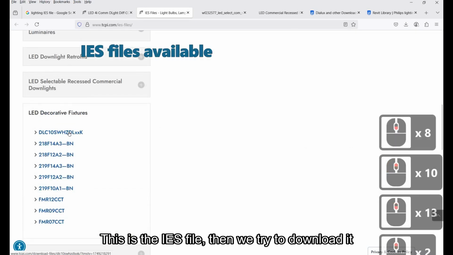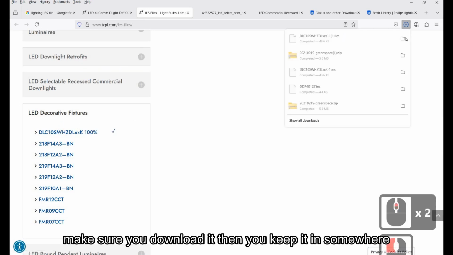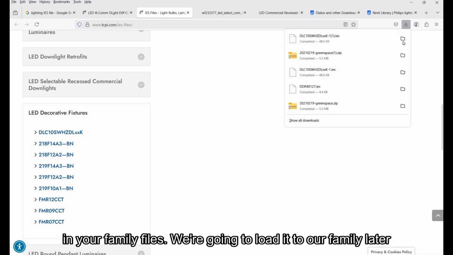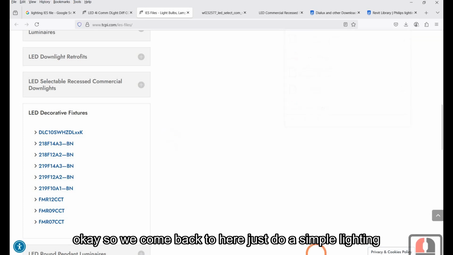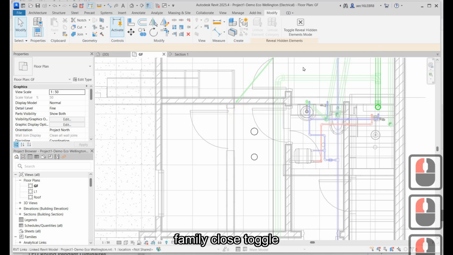So this is the IES file. Then we try to download it. Make sure you download it. Then you keep it somewhere in your family files. We're going to load it to our family later. Okay. So we come back to here. Just do a simple lighting family.